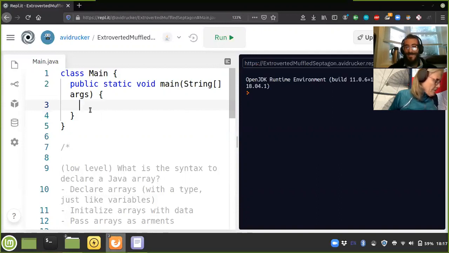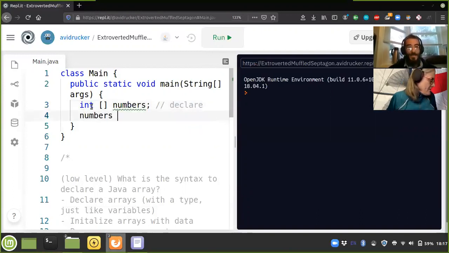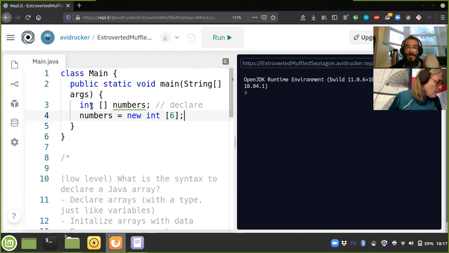Shows an example. Okay, so we would do this: int, square bracket, numbers, semicolon, and then in the next line, numbers equals new int, square bracket, and 6. 6 goes inside of the square brackets. Square bracket, perfect, yes.